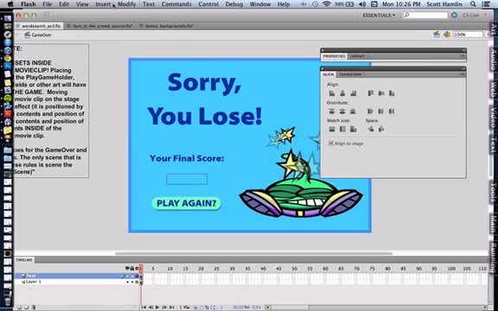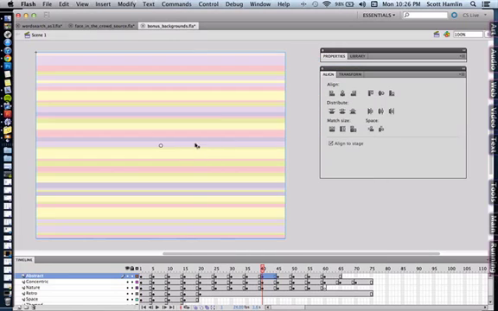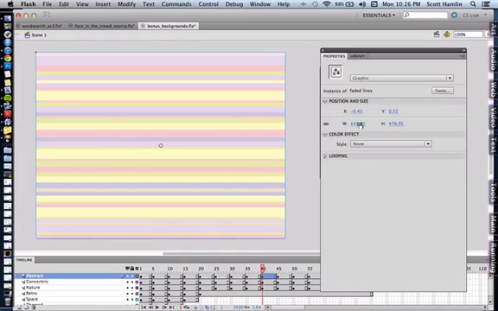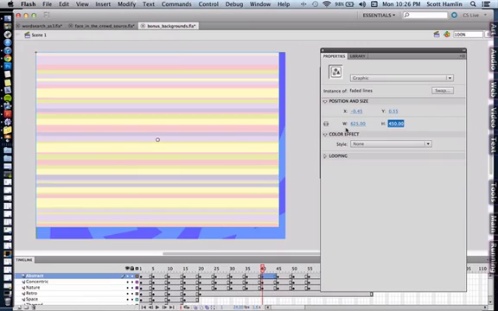Now, the first thing I want to do is go into the document settings for the Word Search game. Okay, that's a little bit different. It's 625 by 450, so I'm going to go back in here. I'm going to go to the Properties panel. I'm going to change that to 625 wide, uncheck the lock, and then check 450. Now it's 625 by 450. It's the same size as the Word Search game.